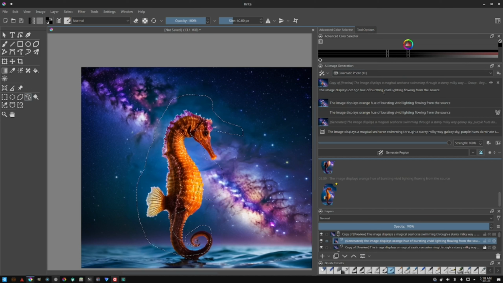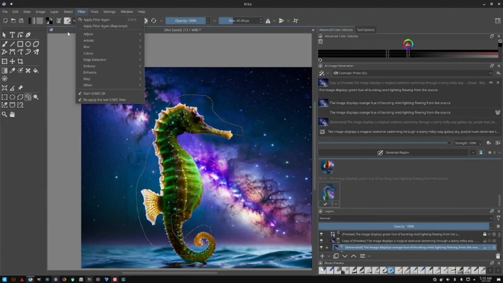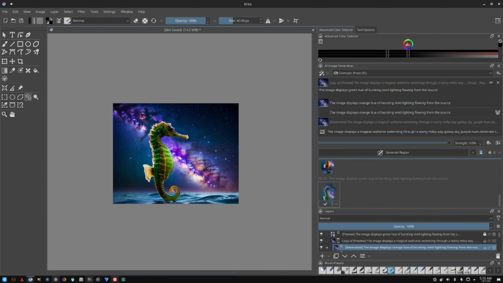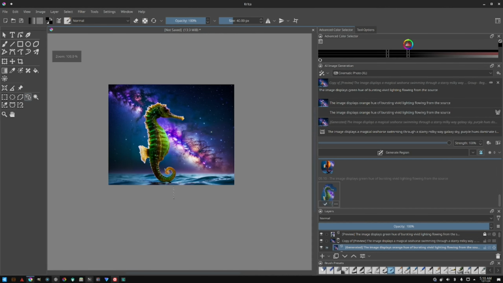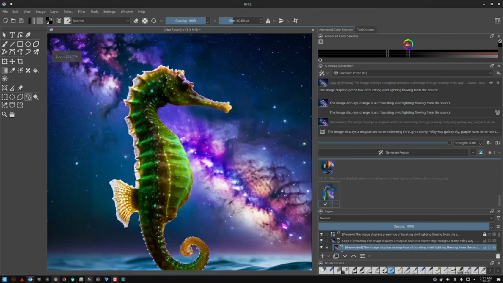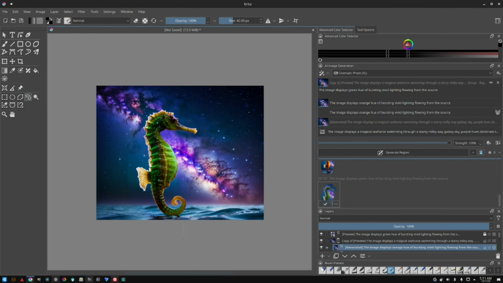What if we want green? Can we just change the prompt on that region and click Generate Region again? Will it make it green? Yes. See? That's the power of AI. This is just a quick example to show what you can do if you want to sit down and get creative and do this all in detail. You can have a much better result. This is just a quick result for our quick example, of course.